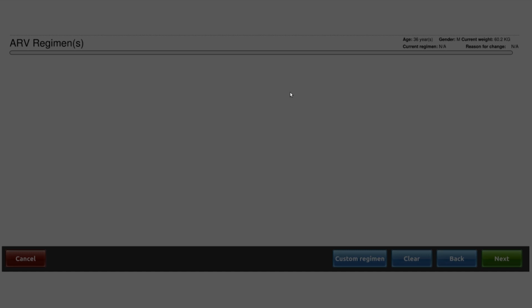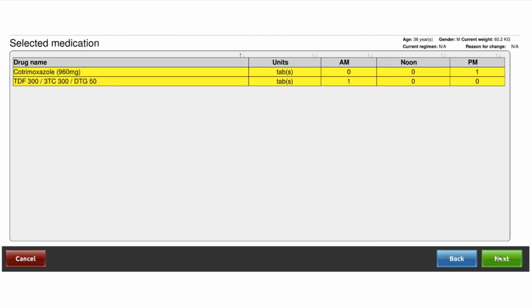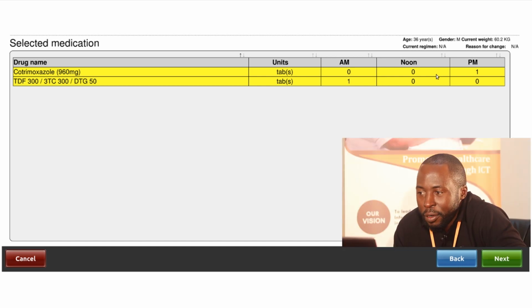After that, the system will now bring you a list of all ARV regimens that are available. As usual, it will still remind you of the client's age, the client's gender, and the client's weight. So this client was already taking 13A, so now we are providing the same 13A to this client. You select the 13A, you press next, you get a window here which just summarizes the medication that you have selected for the patient and the time of the day when this medication should be taken.